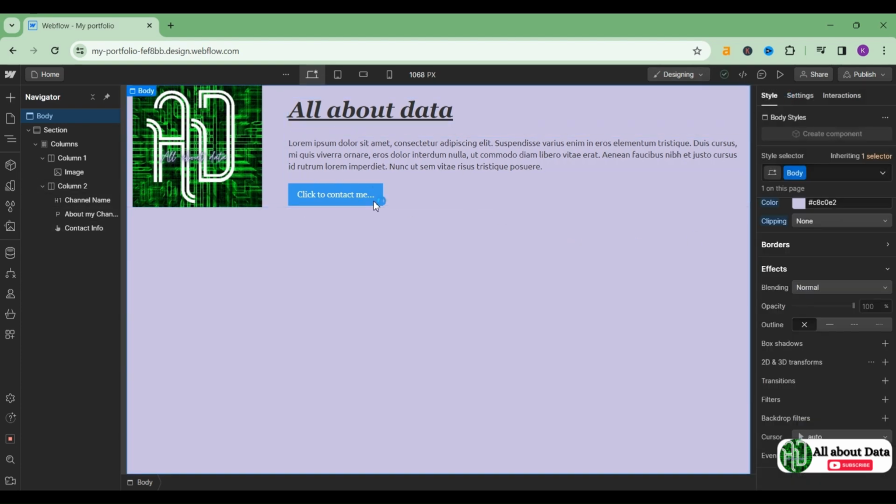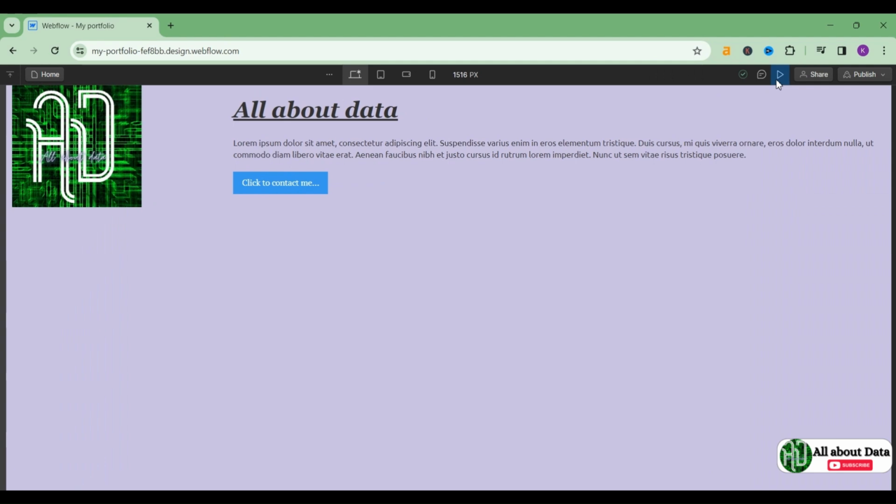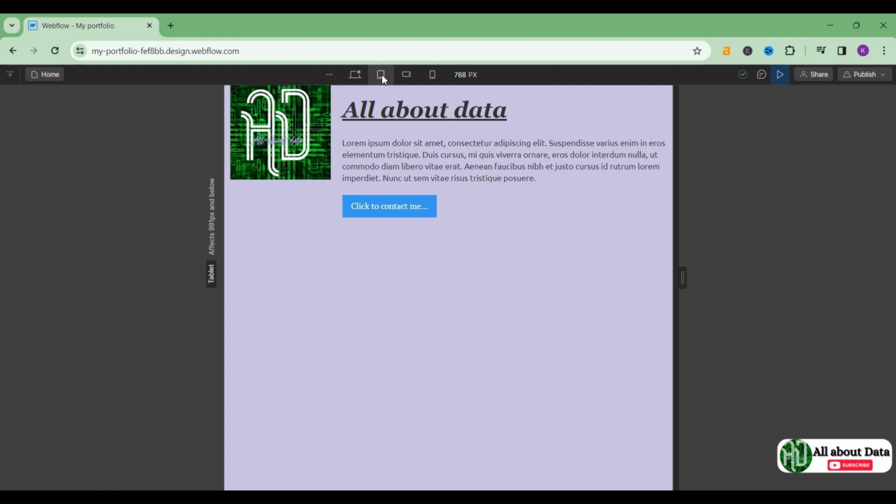Now the next thing we have to do: in the contact me, of course we have to give some information, right? If somebody clicks on this contact me, they should be able to call me, right? So first we will see here, as you can see, the desktop mode. Let me play it for now. See, in desktop mode your website will look like this. But you have to do the adjustment according to your page, right?